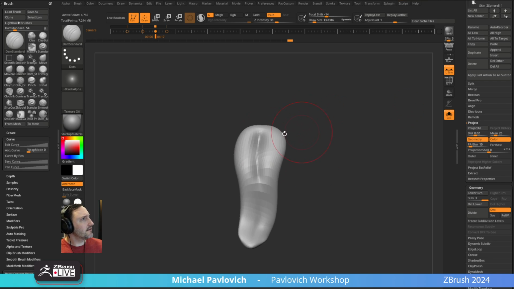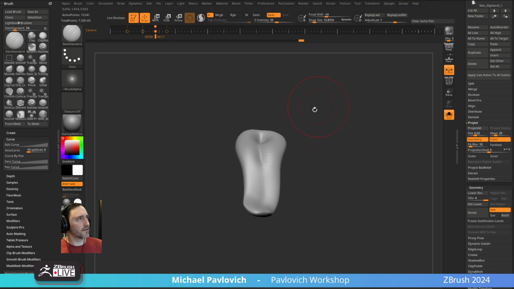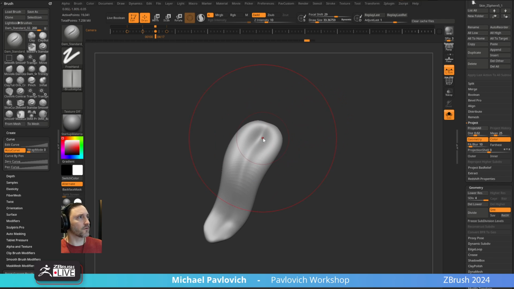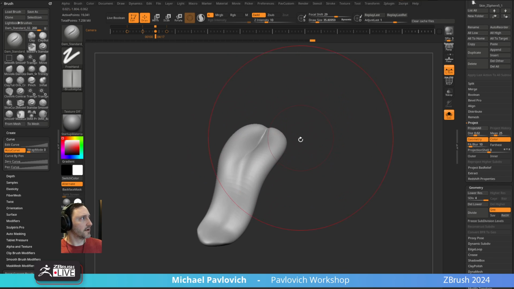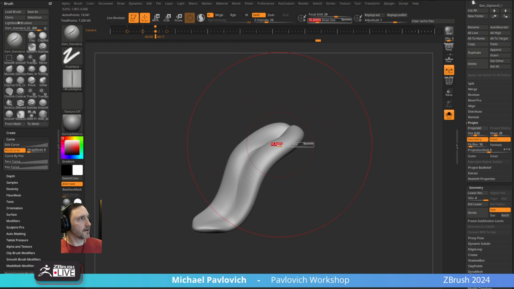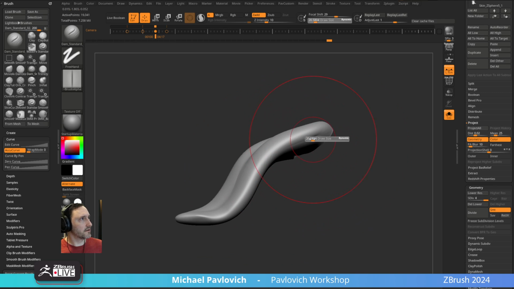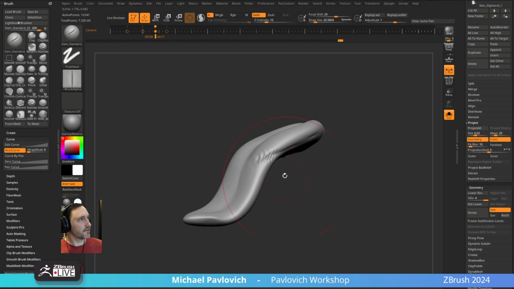Little tongue divot here. You know what? Let's subdivide. Tongues are fun. So let's go through here and we're going to subdivide this up. Let's go back to our Dam Standard 02. We'll put a nice little ridge down the middle here, and then along the side, there's some meat that kind of goes over and kind of flips.